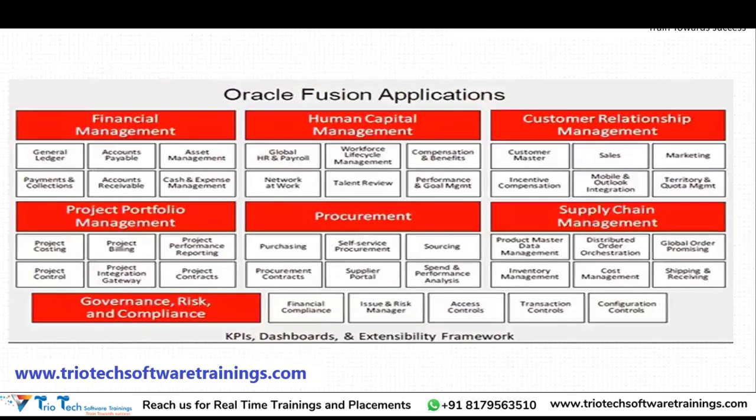Now, Oracle Fusion Application Framework. Now this is key to understand.